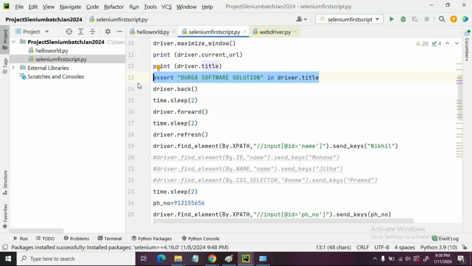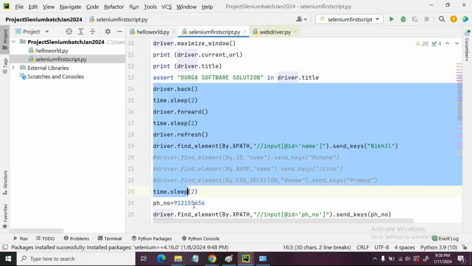What is the benefit of using this validation? This is a very basic validation, you can say it's a hard stopper. If this validation fails or is not correct, it will not allow you to go to the next line itself. That line won't be executed.